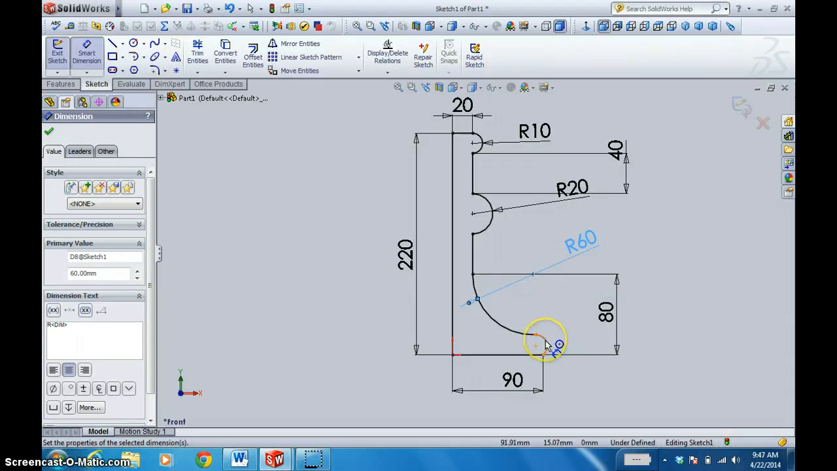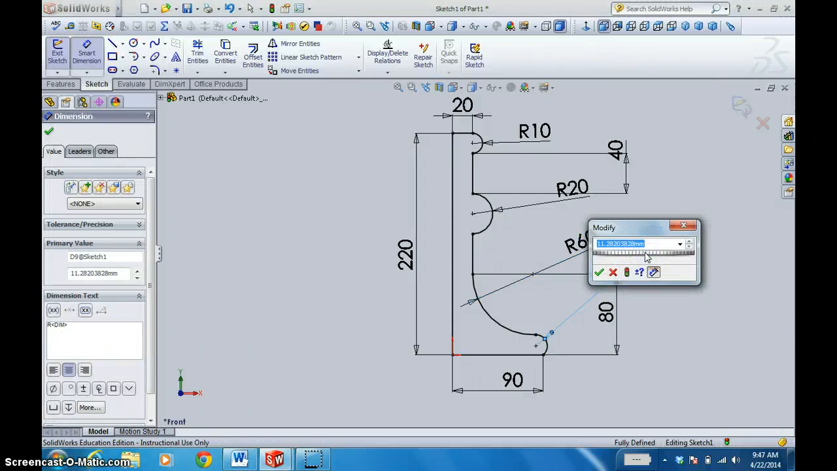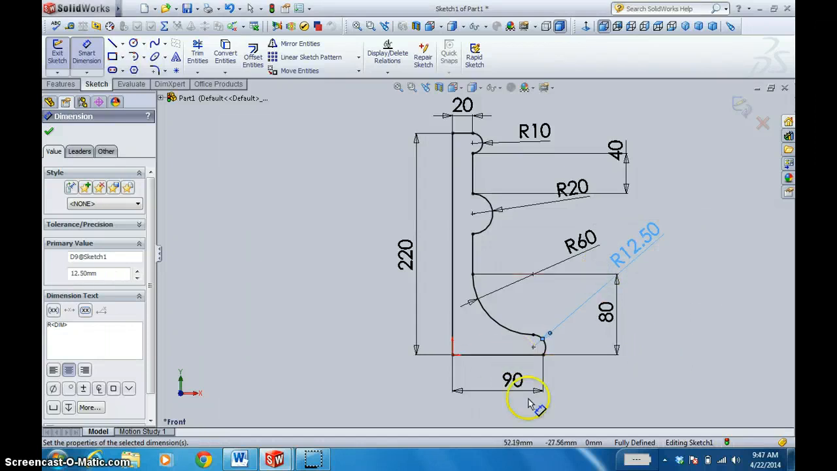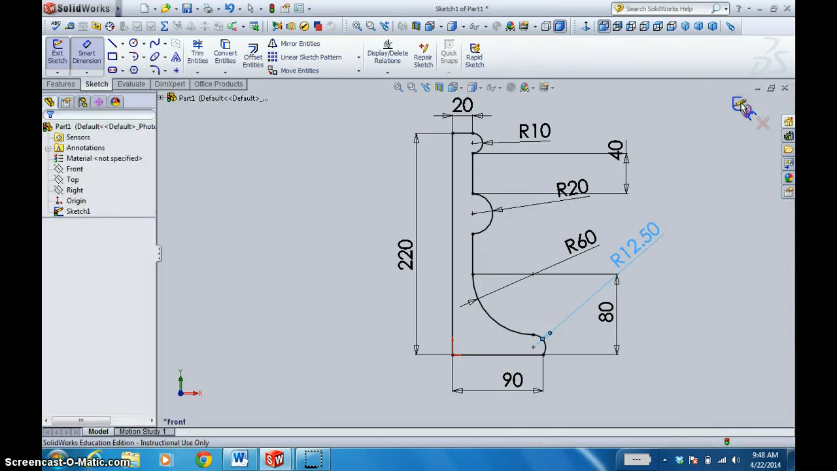We still have one last arc over here that we can dimension, and we're going to do 12.5 millimeters for that, and I'll accept it. And you notice everything is in black, which means we are fully defined. So we have a fully defined sketch here, and as you can see, we've started a profile. What we'll do next is we're going to revolve that around. Let's click exit the sketch at this point.